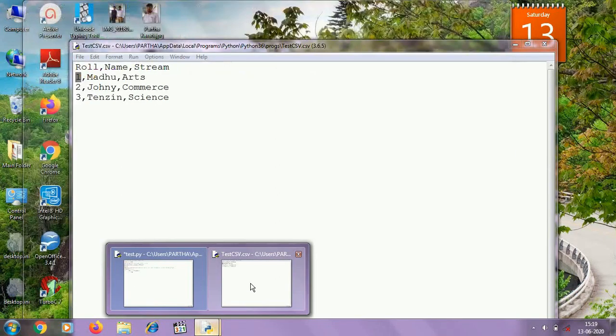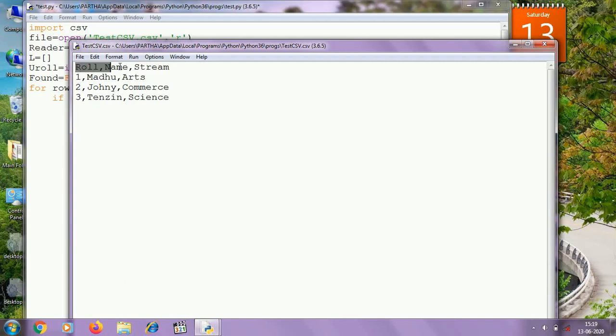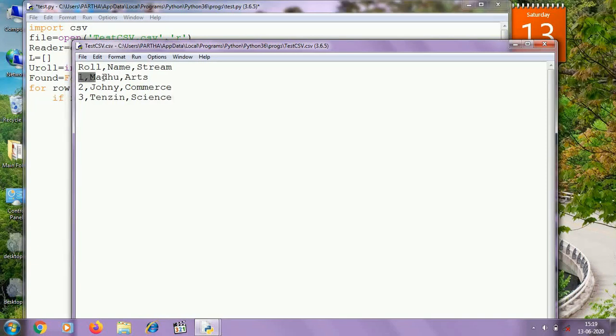And for example, in this case, first these fields will be extracted and it will be stored in the list. So 0th element of the list will be roll, 1th element of the list will be name, and 2th element of the list will be stream. And in the second iteration, the first record will be fetched. 0th element will be roll, that is 1. 1th element name of the student Madhu. 2th element stream, that is arts.